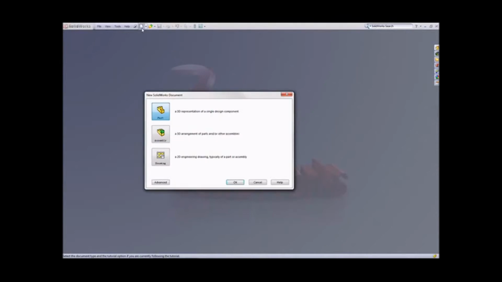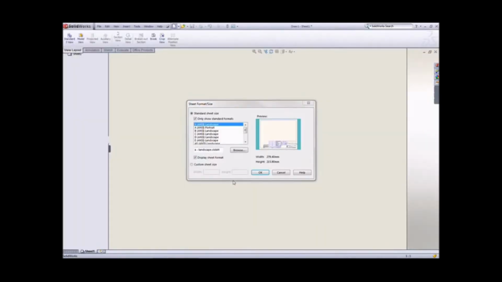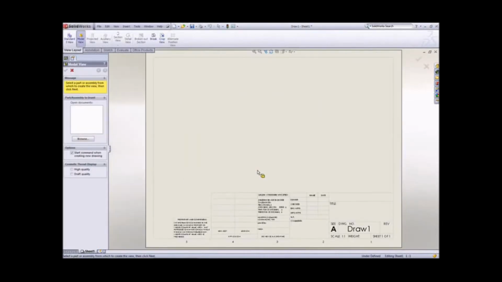Begin by opening a drawing template. Click New and select Drawing. In the Sheet Format Size window, select ANSI Landscape and click OK. This opens your drawing template configured to the ANSI standard on page size A.